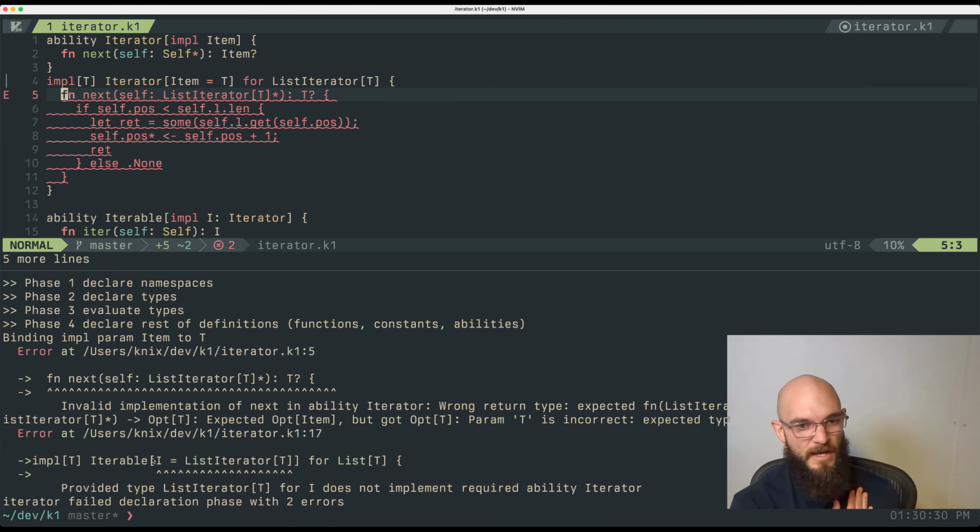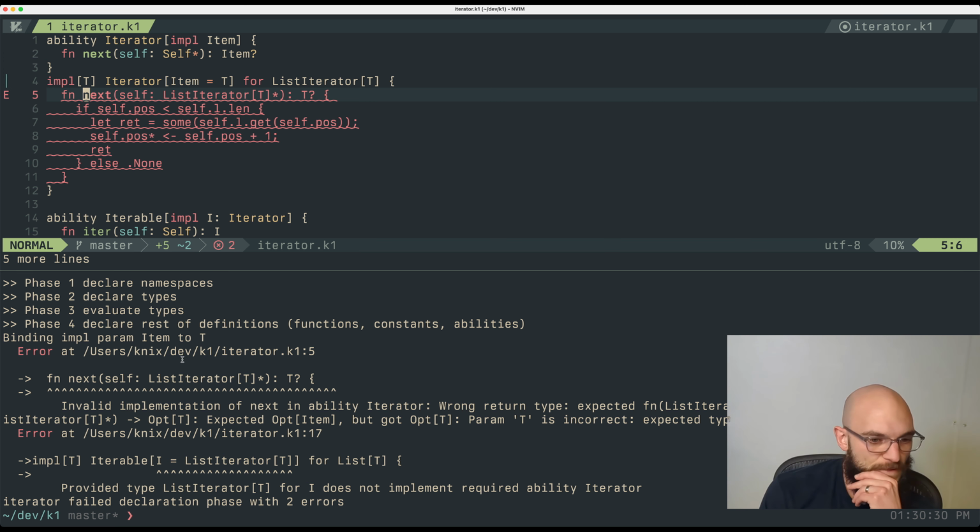So our self type is list iterator T. We're implementing iterator where item is T. We're binding impl param item to T. And then we're going to check the function type. And we're looking here.